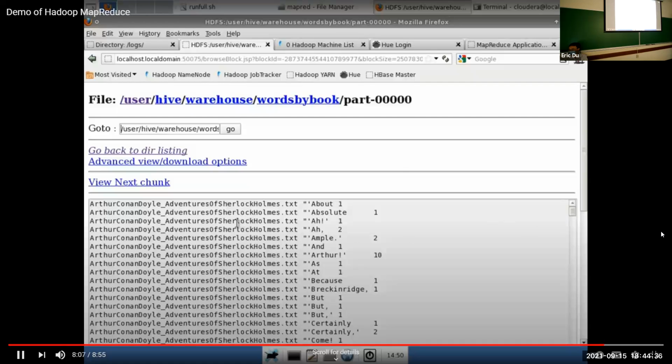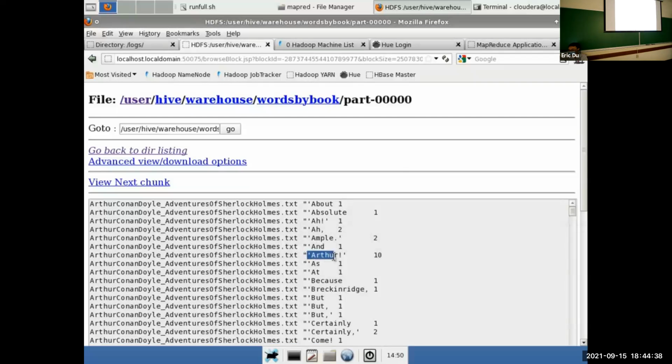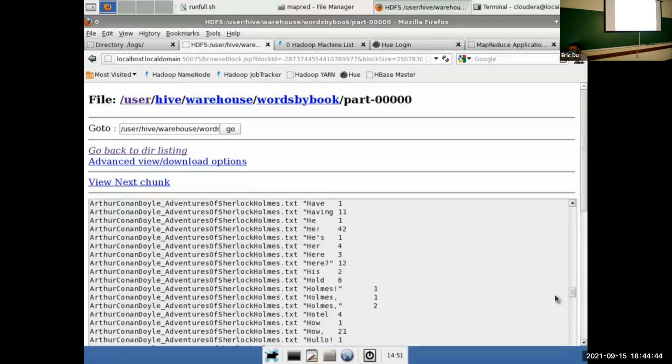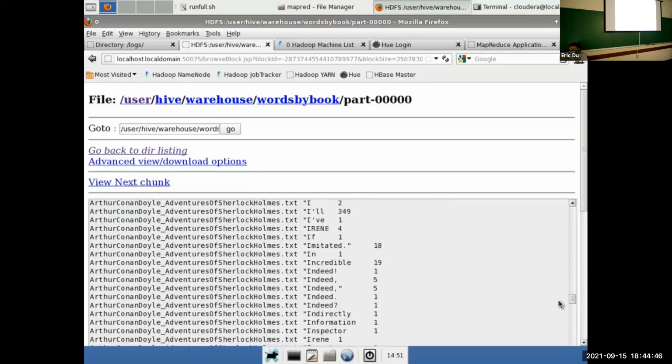And if we look at that, now we can see that Arthur, with an exclamation point, occurred 10 times over the course of all of those books. And then as I scroll through, I can see how many times various other words appeared.